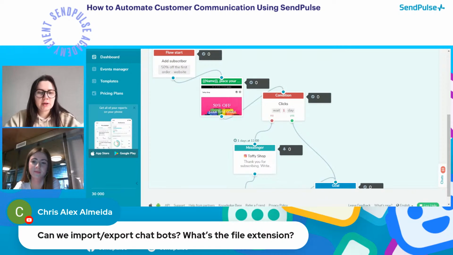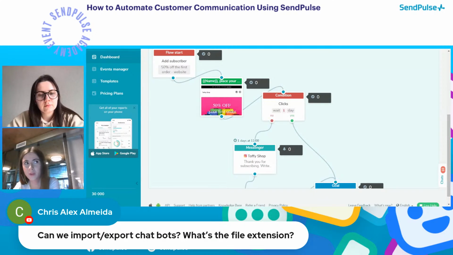Okay, we have another question. Can we import and export chatbots? What's the file extension? Yes, sure. There is such an option. You can both import data and export data.